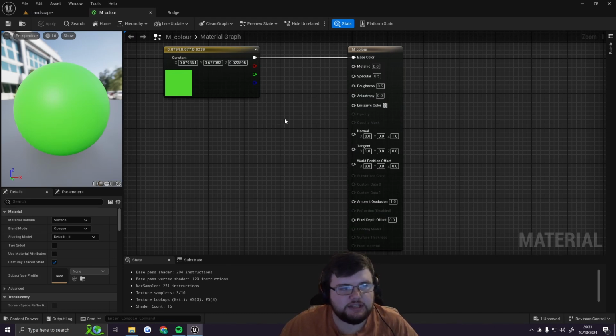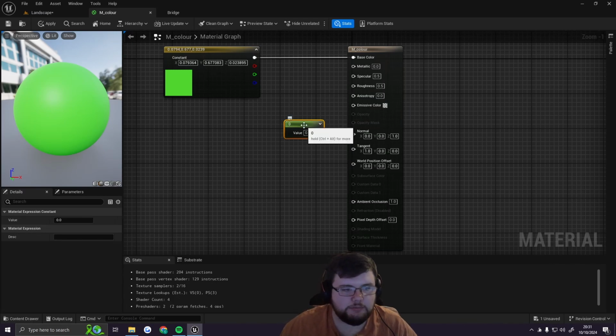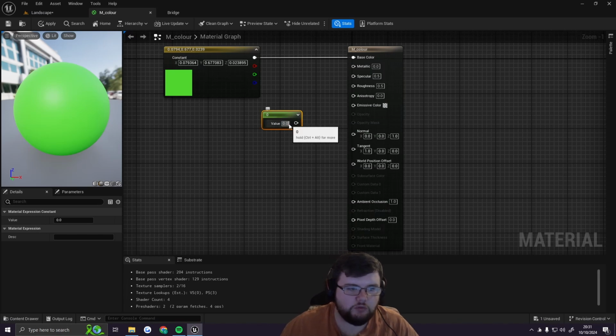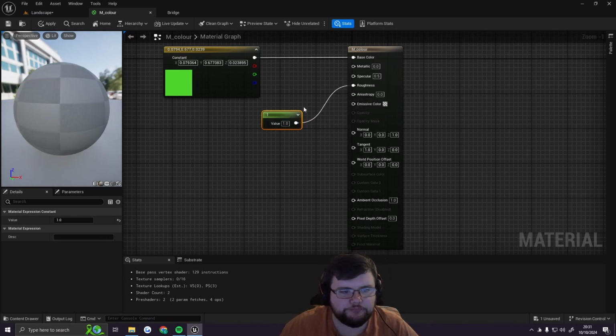So this time, instead of holding 3 and clicking, I'm going to hold 1 and click. So holding 1, click in some empty space, and now we have a constant. So the constant is just a single number, and we can set this to be whatever we want. And this is the easiest way to change a value for one of these attributes. So if I say I want a roughness of 1, I will type 1 in this box, and I will connect that pin to the roughness pin.